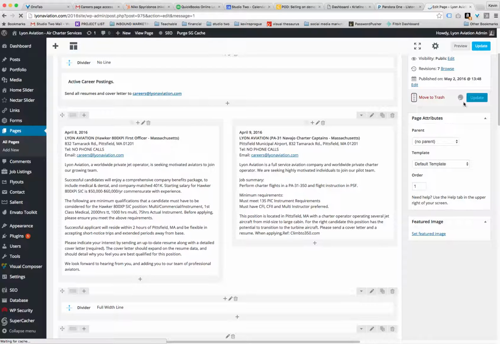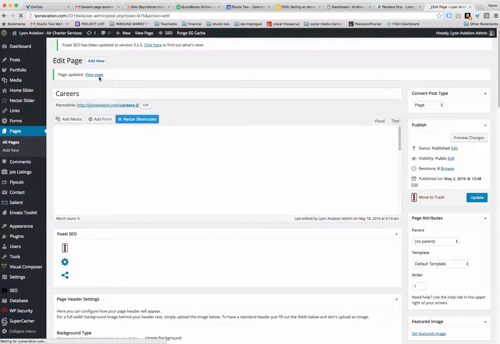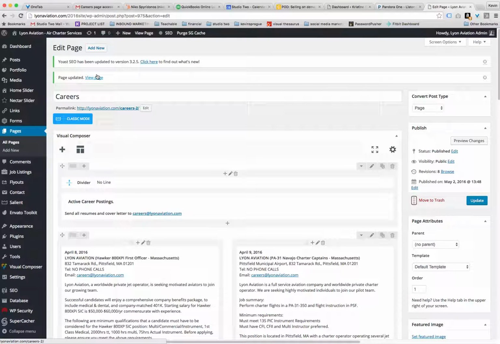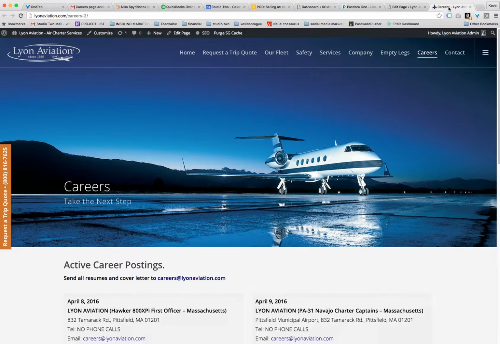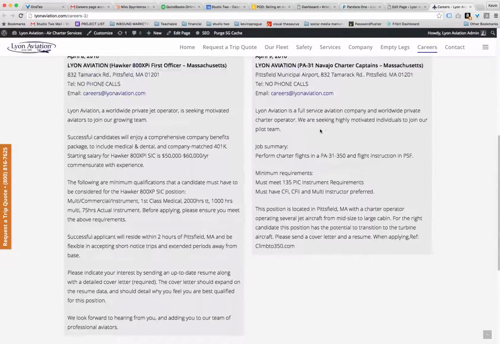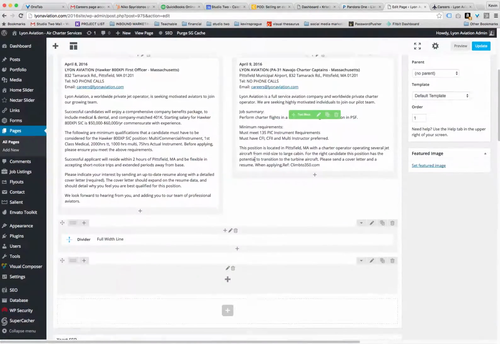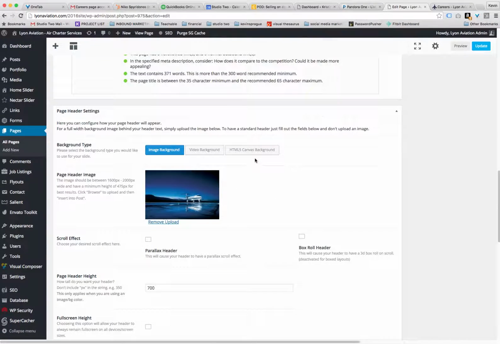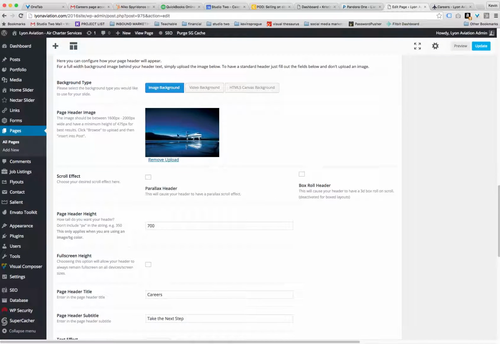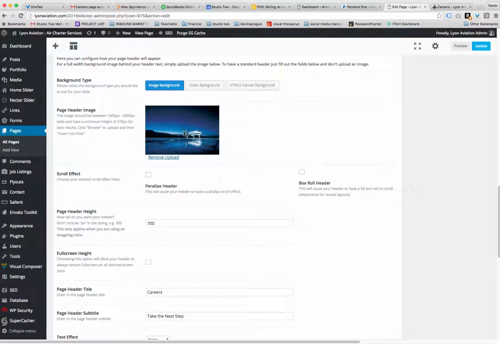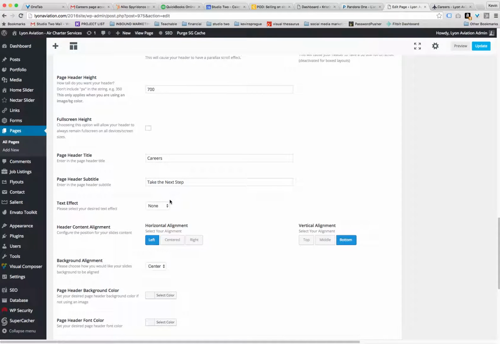You have to wait for it to stop spinning. One way to use the editor is to open a new tab using this. You can see this view page component. So now I can see the page that I'm editing and the code behind it. There's some other stuff down here. This manages the header image. This is where we upload it. There's some settings in here.